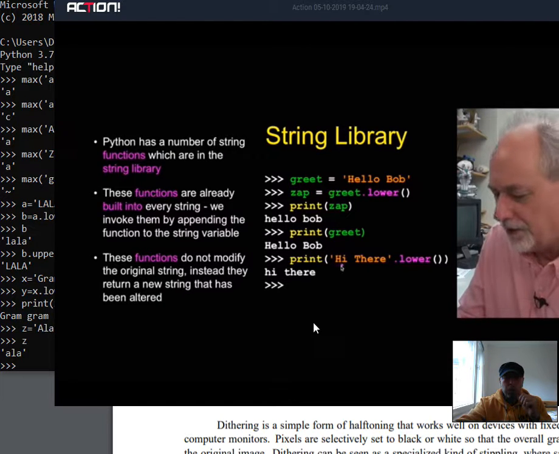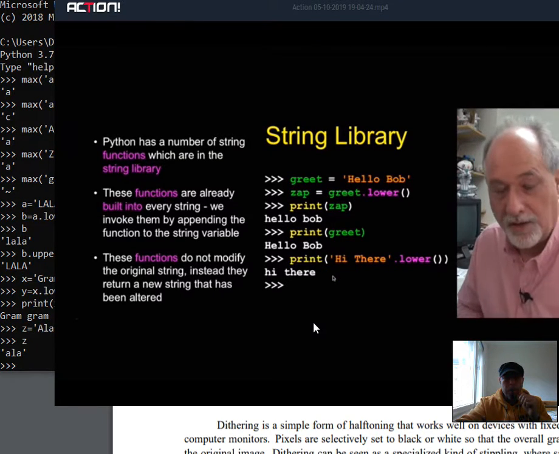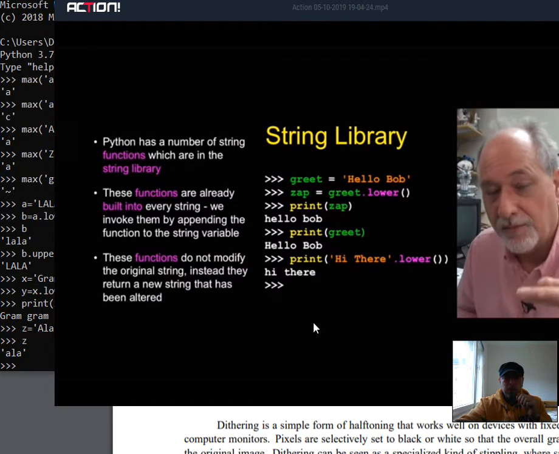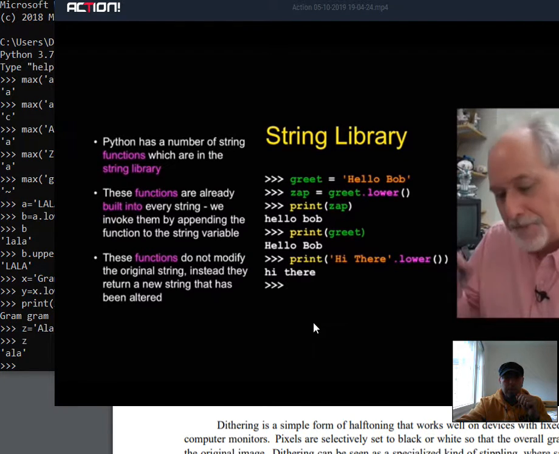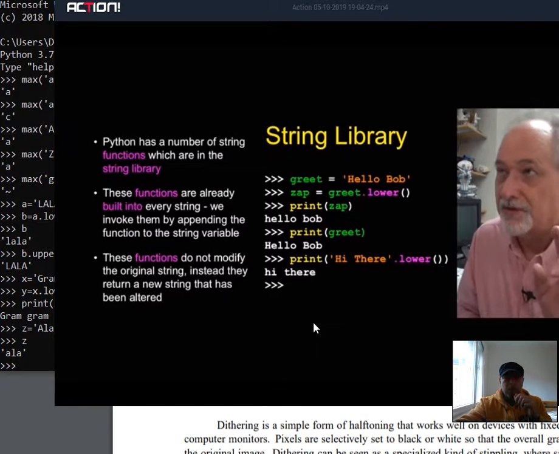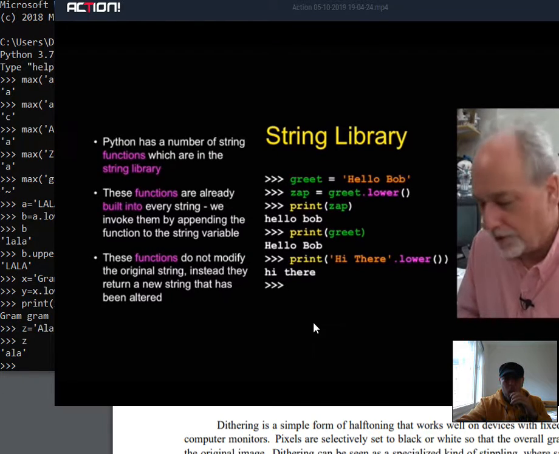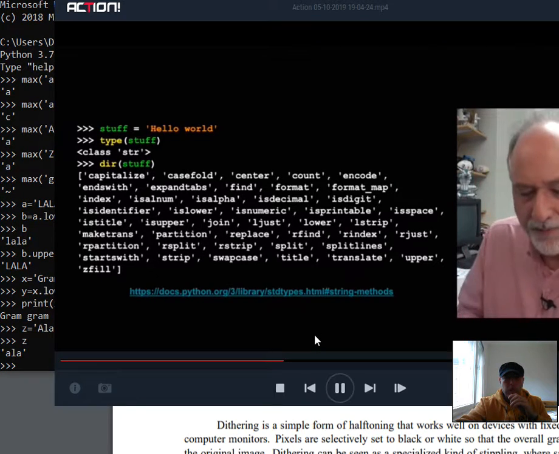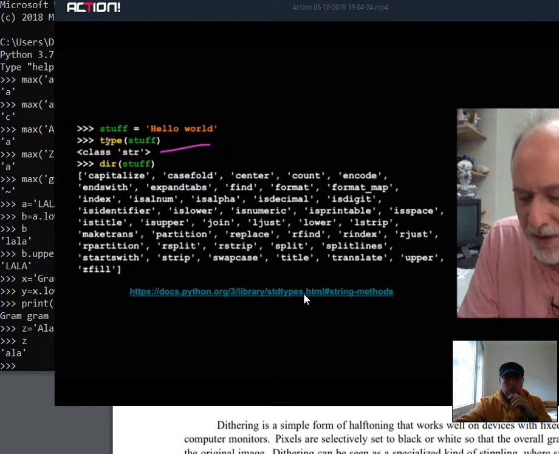But so constants are objects as well, and taking the lower gives us back lowercase hi there. And so that's just one of the things that you can do in the string library. These are built into string variables and constants. They're just always there. As soon as you make a string, they're part of it. And when you do type and it says it's class str, we'll get to object-oriented. Don't worry, we'll get to object-oriented. Okay, and so you can do things like use the type. Look, this used to say type str, but it's class str.